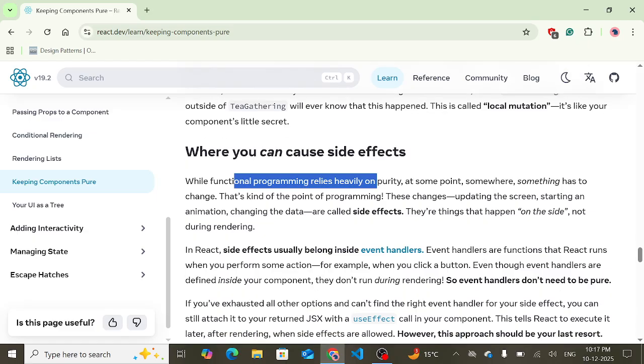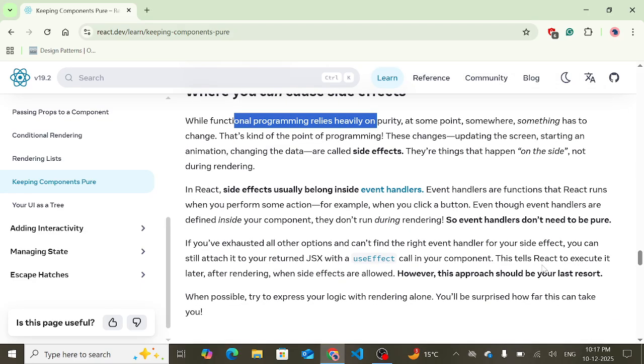In React, the side effects usually belong inside event handlers. So event handlers are functions based on which you perform some action. For example, when you click a button. Even though event handlers are defined inside your component, they don't run during rendering. So event handlers don't need to be pure.